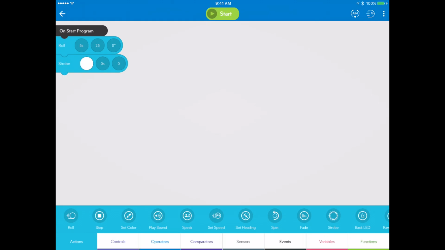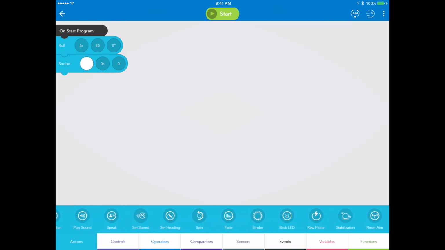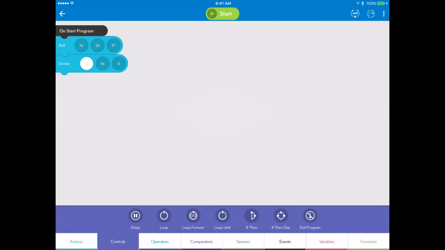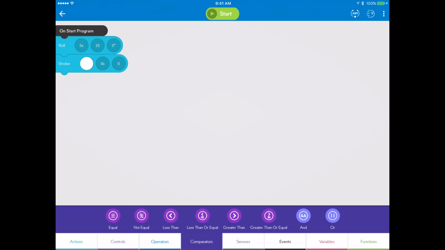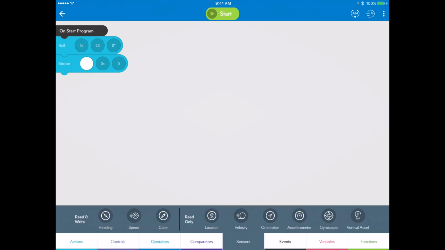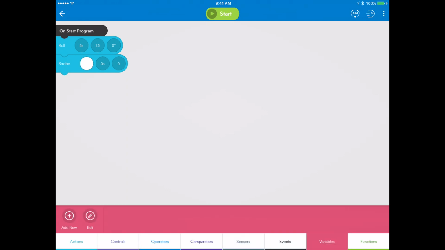All right, so we have actions, and in the actions, you have roll, stop. You can even change the color of the sphero. Next to it, we've got controls, and you can basically loop a certain action that you wanted. And then we've got operators, comparators, sensors, events, variables, and functions.